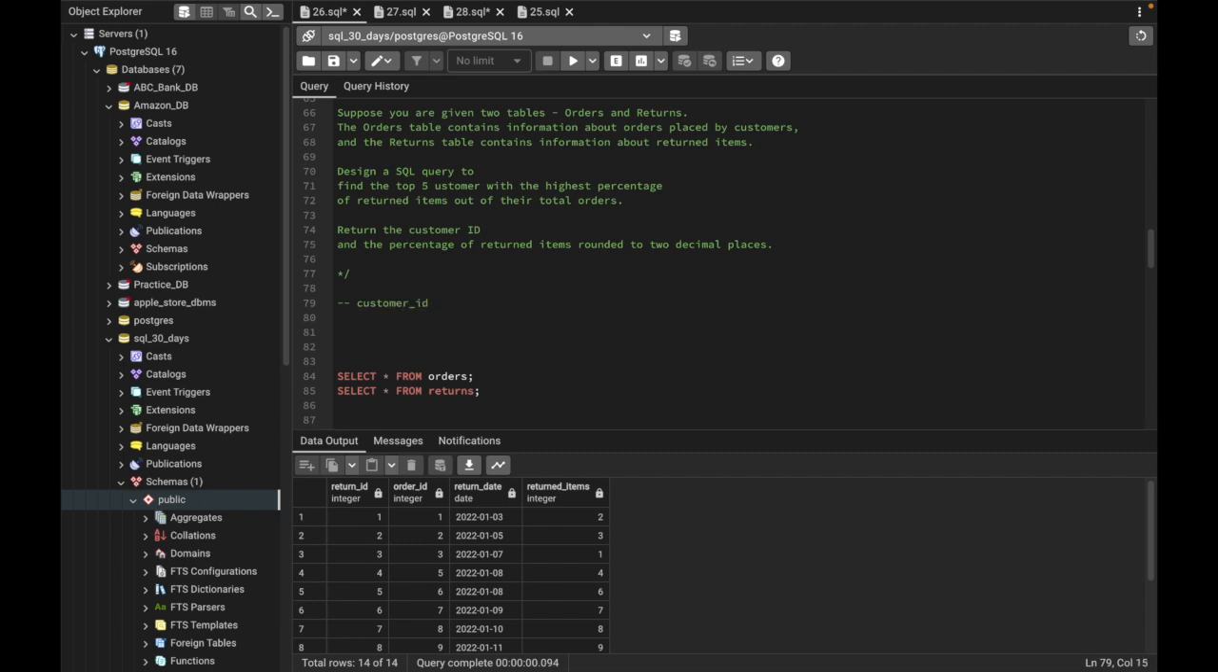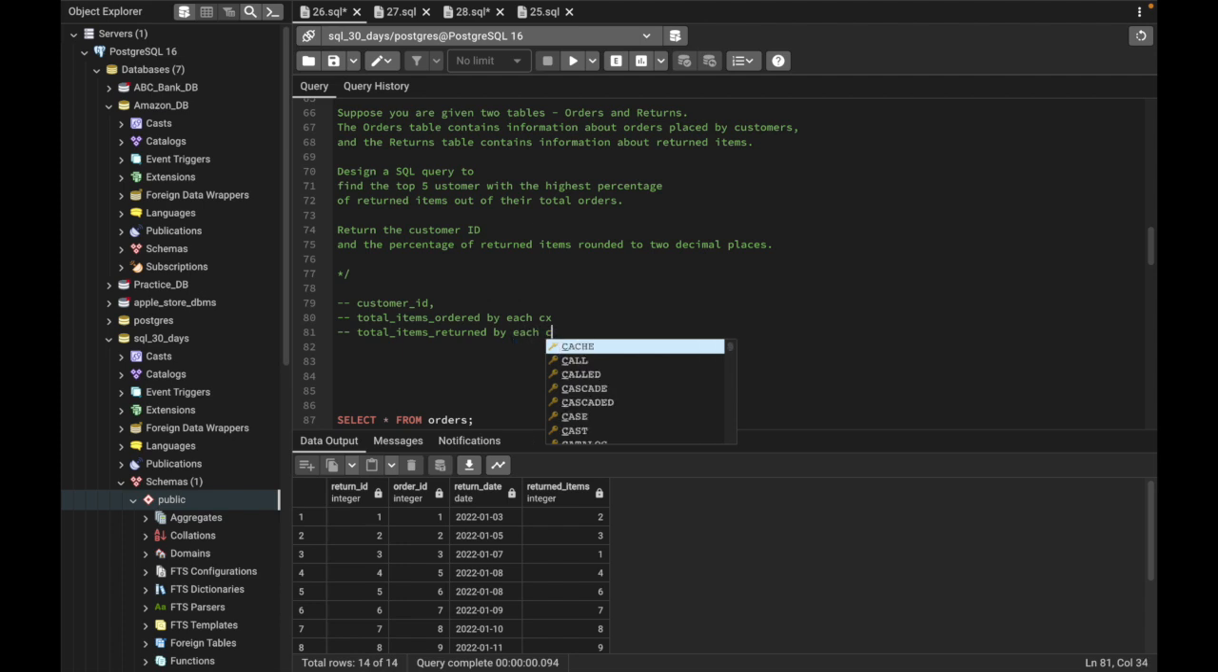And then we need to find the total number of items ordered by each customer, right? Each customer. And then we need the total number of items returned by each customer, right? So we need the same, the total items returned by each customer.